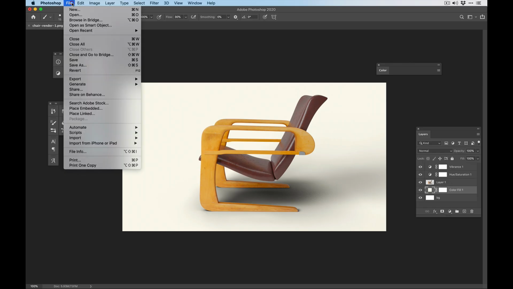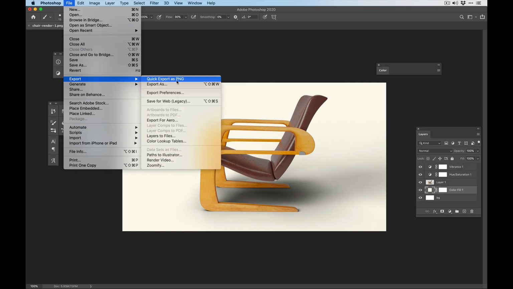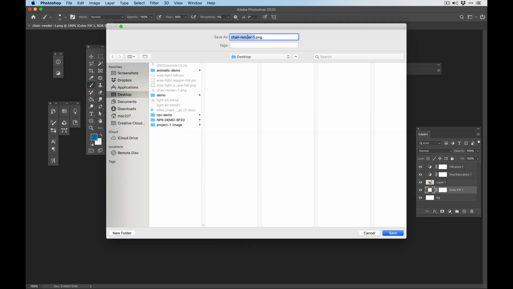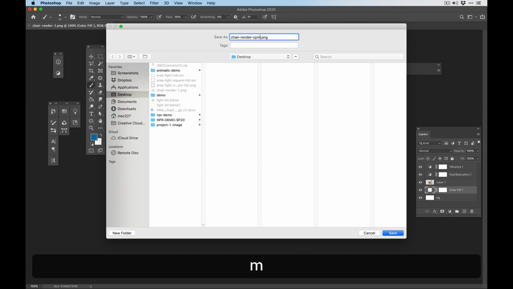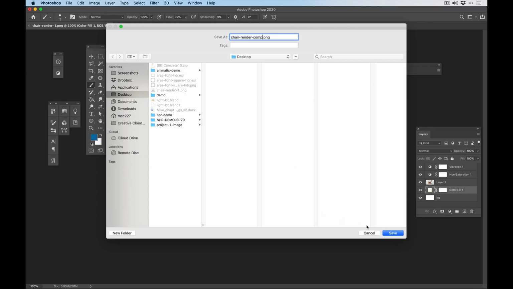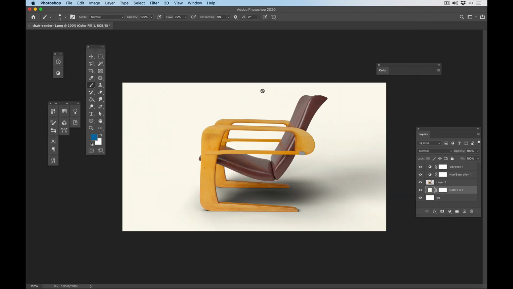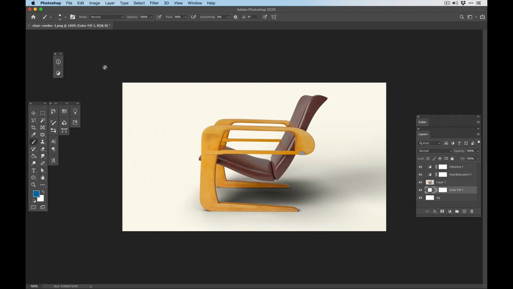I'm going to go ahead and save this out, and I'm going to export this as a PNG. Call this chair render comp, and save this out to the desktop. And so when you go ahead and submit this, there's going to be a file name that you want to rename that to. Okay, so that's going to be it for lighting, rendering, and setting up materials, and doing a little bit of color grading in Photoshop.